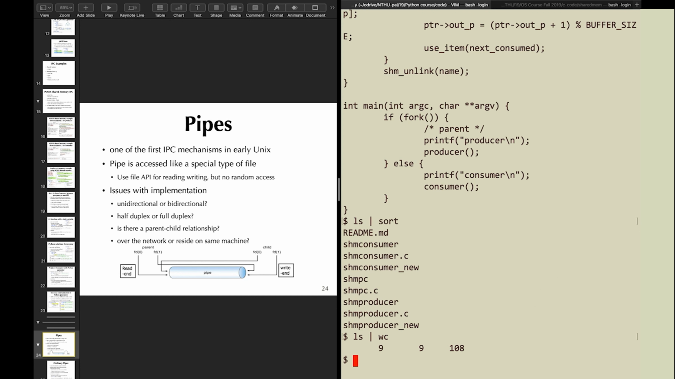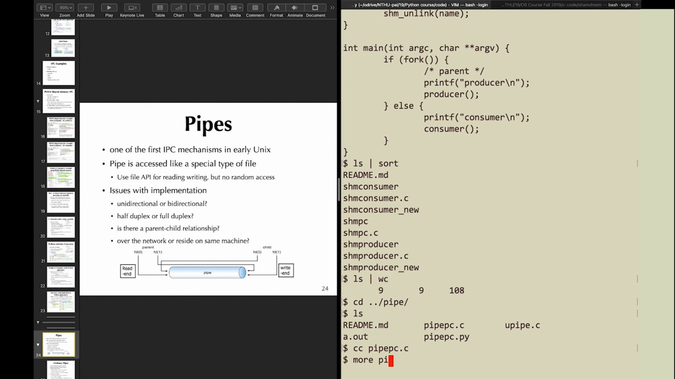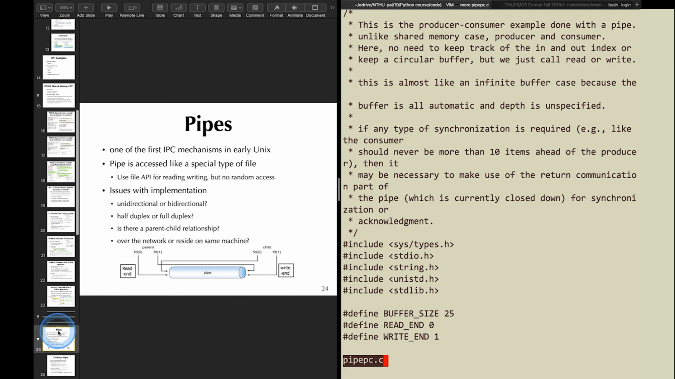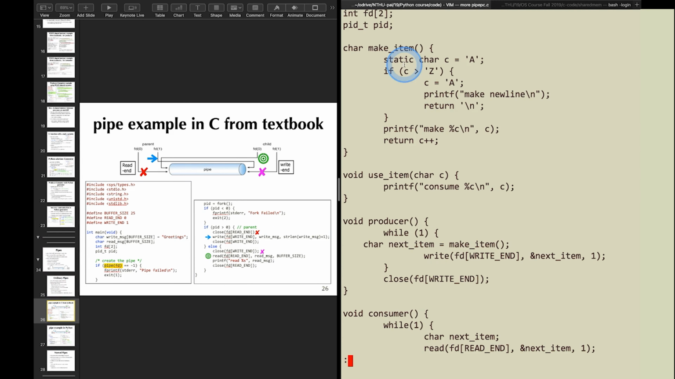And if you want to do it, okay, pipe. So I can do producer and consumer. CC pipe PC.C. Okay, so what does that code look like? Basically, to use it, you have to declare this array of 2 for 2 endpoints of the pipe, and then the PID, and this is again producer consumer, and then a lot of the same code you've seen, except now we are doing pipes, which is message passing, no longer shared memory.